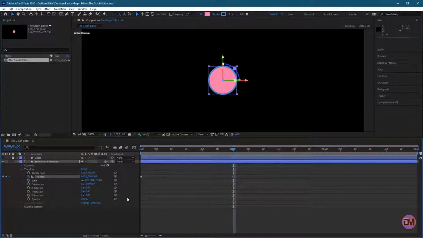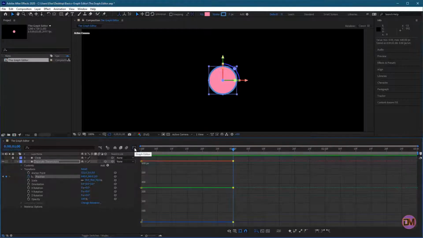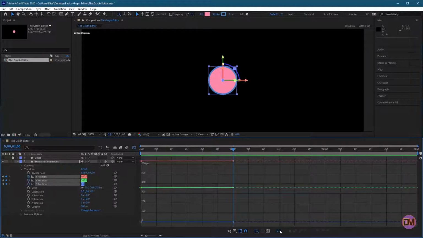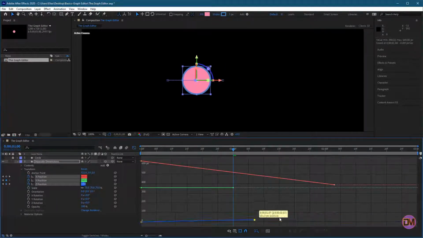I will switch to the graph editor and click on the Separate Dimensions button at the bottom of the options bar. That separates components of the position property into individual properties for the X position, the Y position, and the Z position, so we can modify or animate each of these values independently.